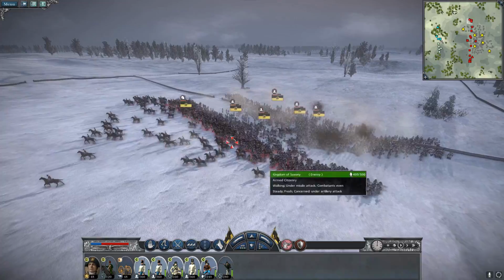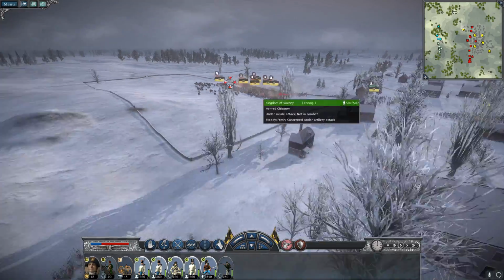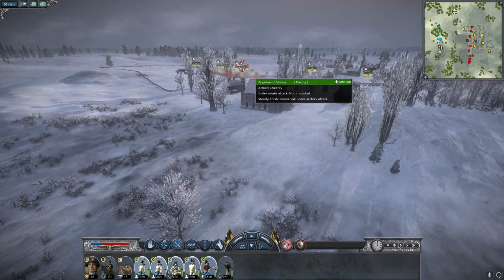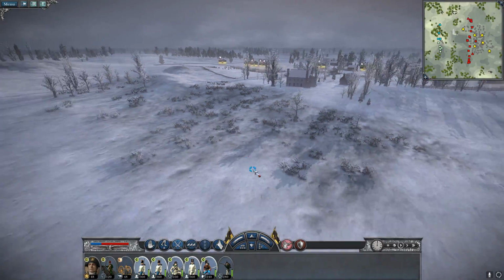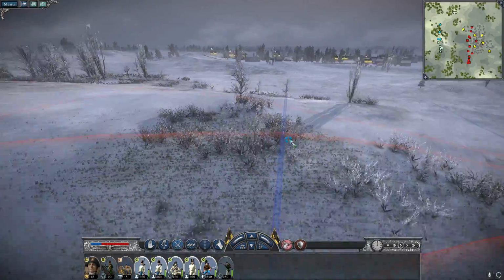Oh my goodness, sorry guys that I got so distracted there, but that was insane. Almost half of the Austrian army, or the Kingdom of Saxony, my apologies, clumped there, and we got some pretty insane shots with that artillery piece.